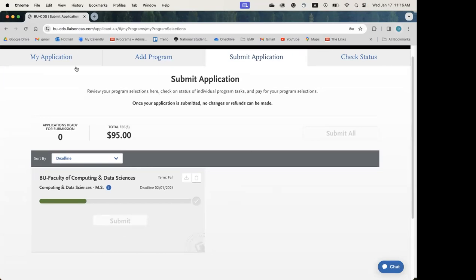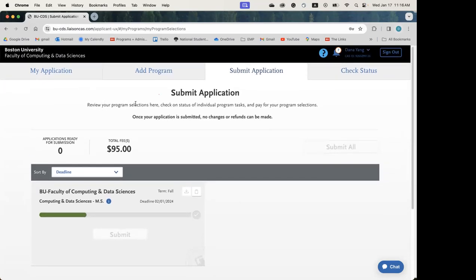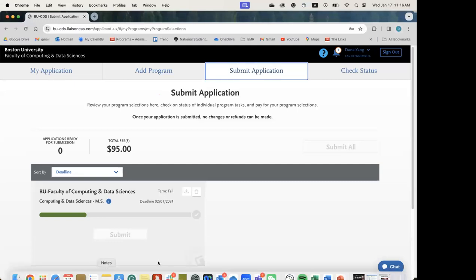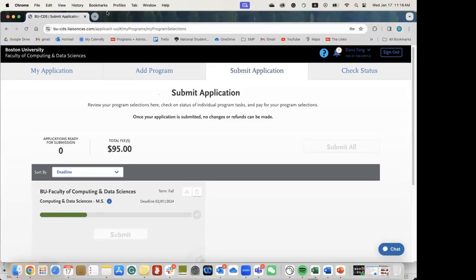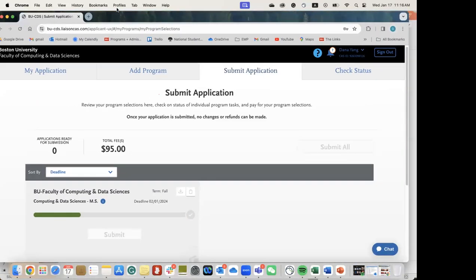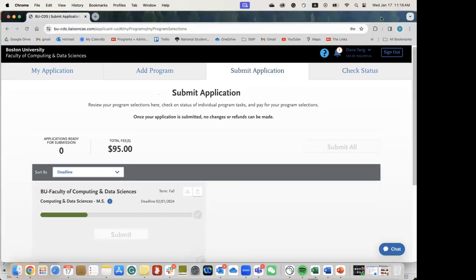So it's cds-admissions@bu.edu. Let me put it in the chat for everyone. So email this inbox and say, hey, I attended the webinar today, and I would like to receive an application fee waiver from it. Okay. Once you do that, you will receive a coupon code back from our staff.